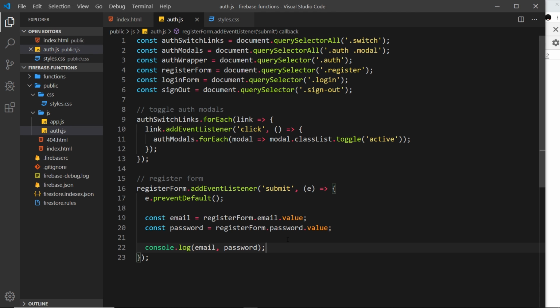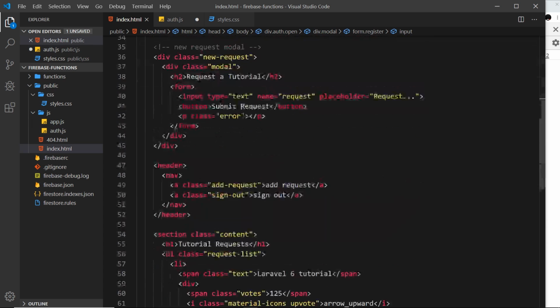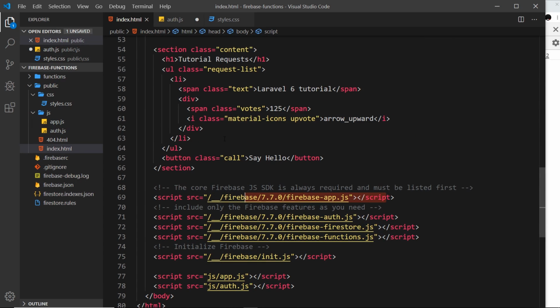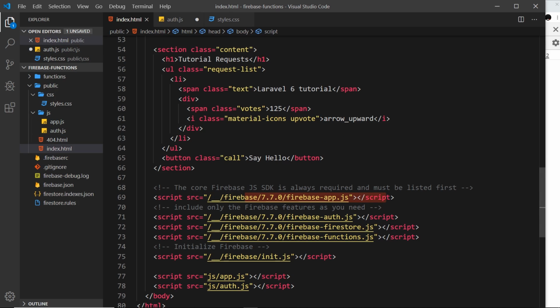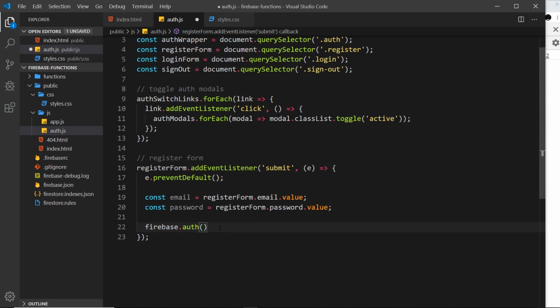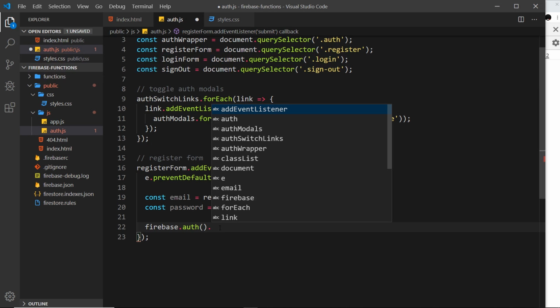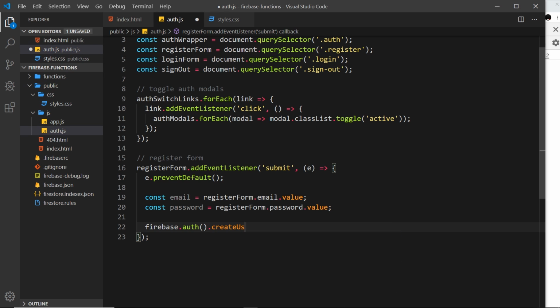Now we need to use those values and use Firebase to sign them up to our application. To do that, we need to say, first of all, firebase. Remember, we have access to this Firebase object because we use this script right here. And then from that Firebase object, we want to use the auth service. So we use the auth method, which again, we have access to because we have this auth script right here.